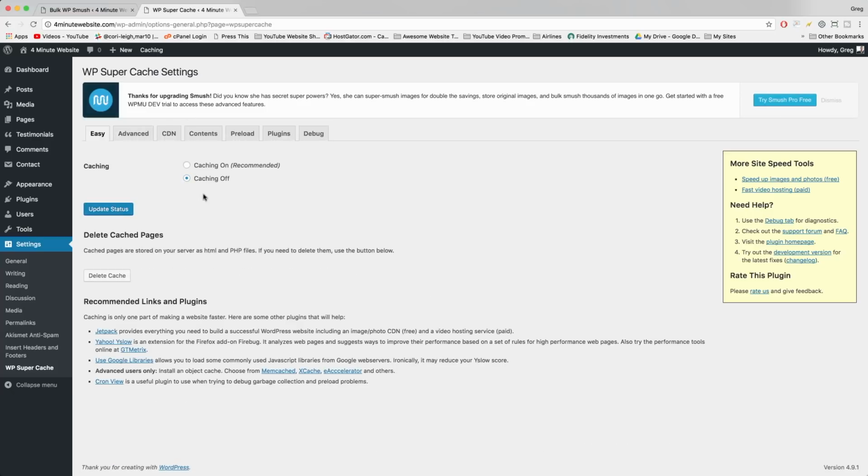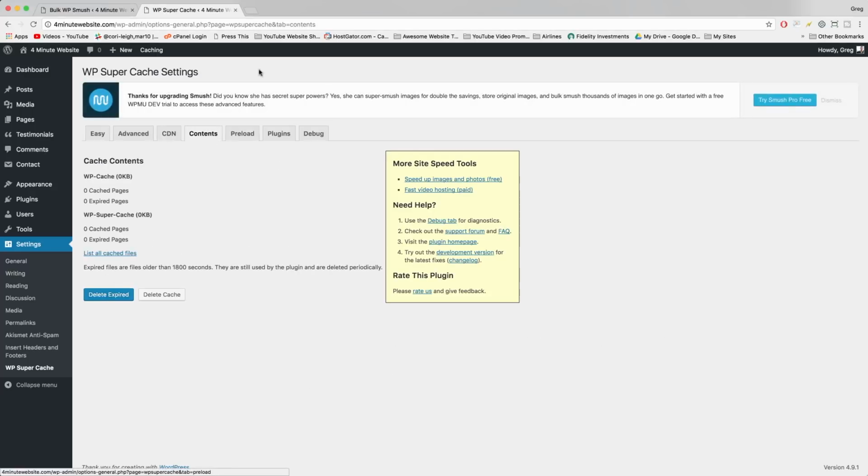This also gives you a more powerful cache deleter, so if you're not seeing your changes, turn it off, update status, and then click delete cache. And then you can click delete expired and delete cache. So you now have a more powerful delete button right here.